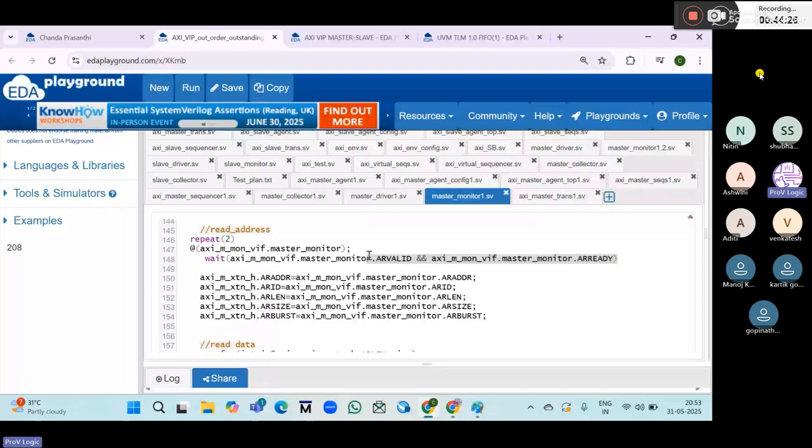Analysis port means write method only. We don't have put and get methods. Even in UVM, we don't have the put and get methods directly. We have the implementation method, because every time one should be the target and one should be the initiator.